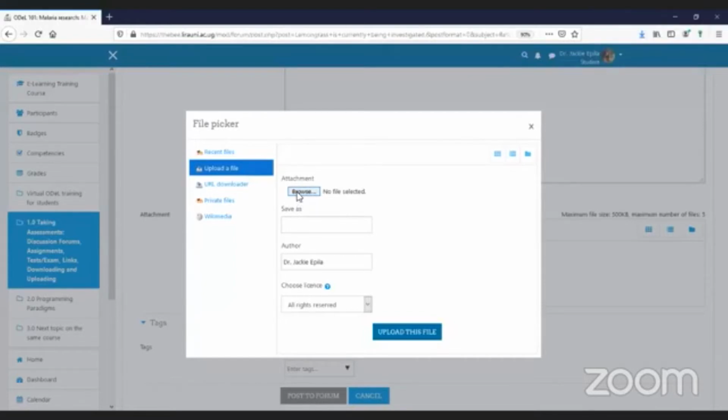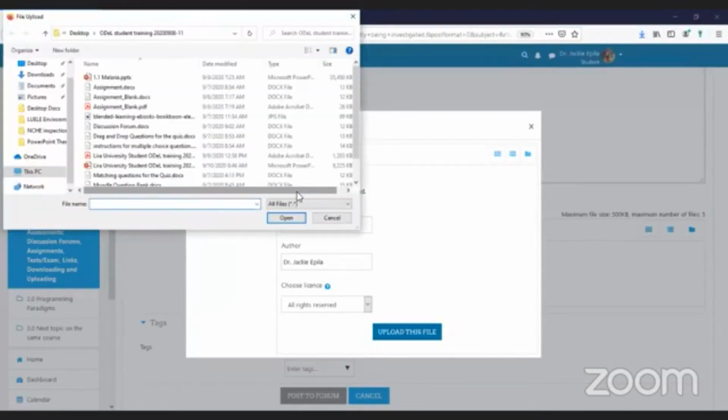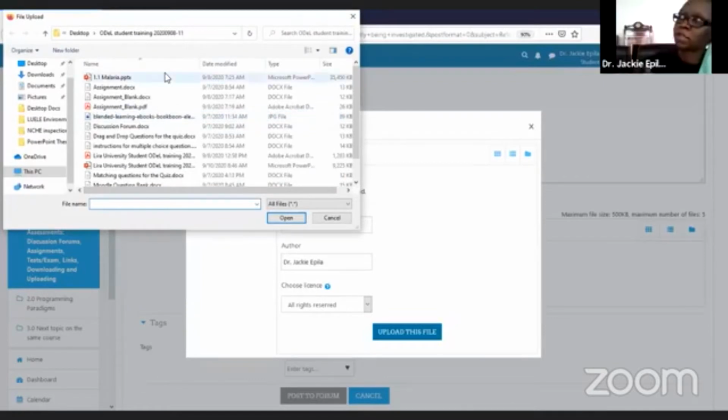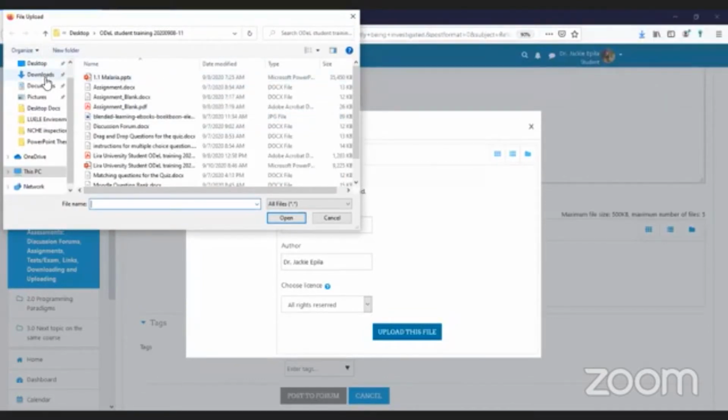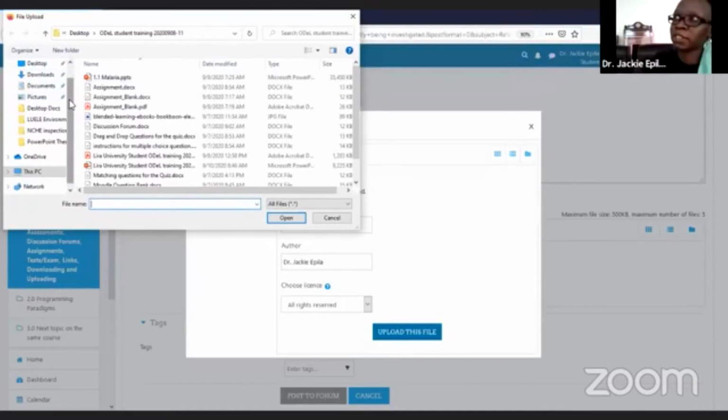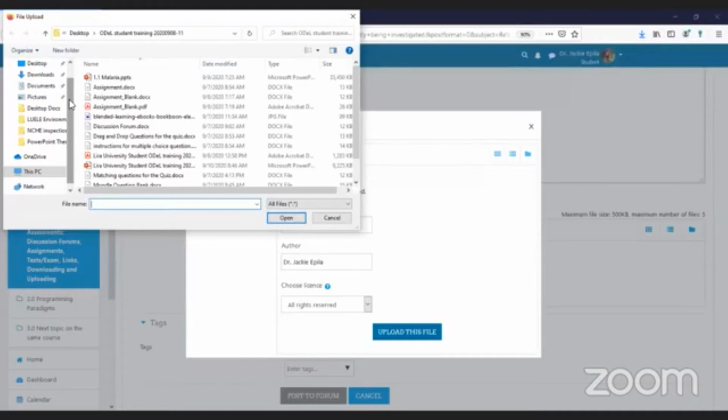So if I click on browse, it will take me anywhere you want. You can navigate your way. On the left panel, you can go to your desktop, downloads, documents, pictures. It depends. This is a laptop. If you have a smartphone, you know other folders that are within your own gadget. So you click on the one you want, and then you click on open.